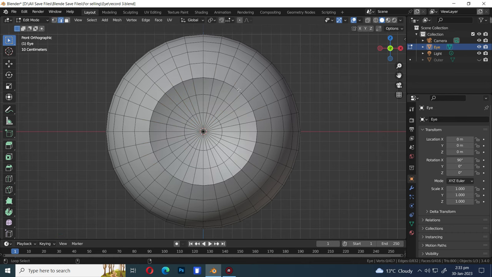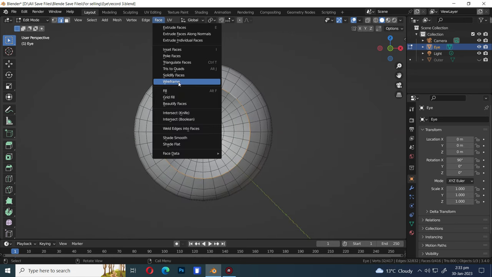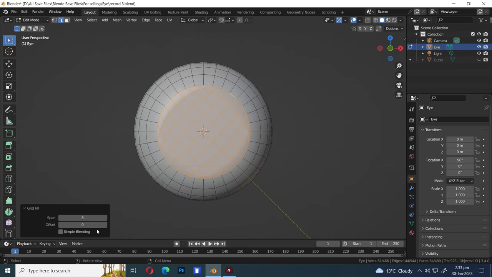I'm selecting the Edge Mode here. To select Edge Loop, press Shift-Alt. From Faces menu, select Grid Fill. Increase the offset to align the grid.